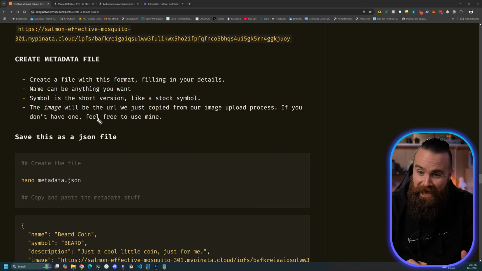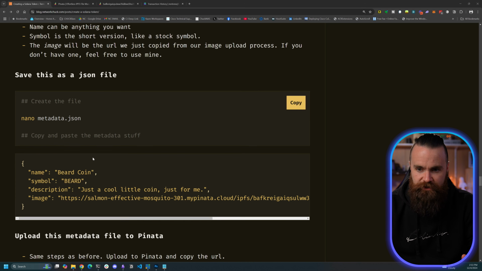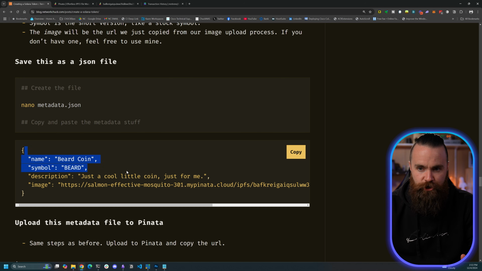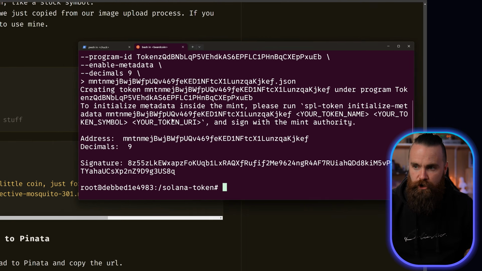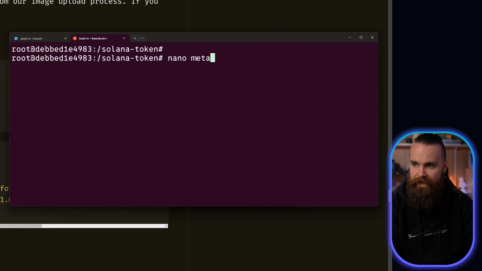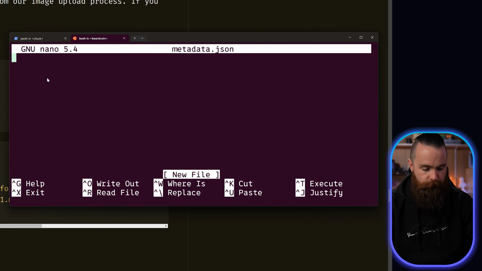A metadata file that will describe our coin. Notice it'll look something like this, and you'll fill in your details. Let's do that right now. So I'm going to copy and paste this JSON config. We'll go to our terminal once more. Type in nano metadata.json, and we'll paste our config in here.